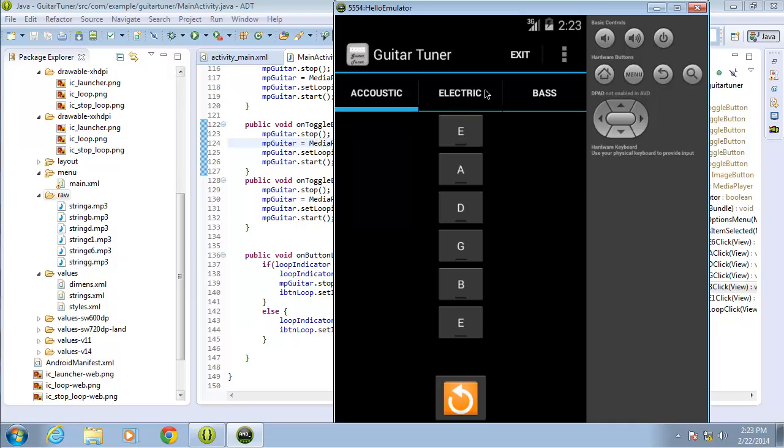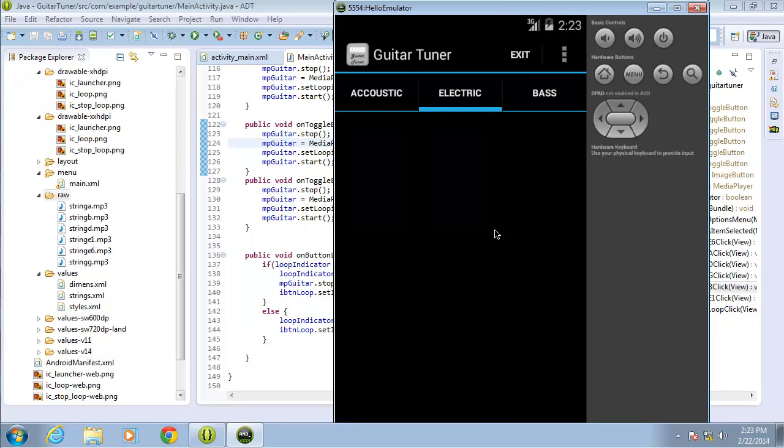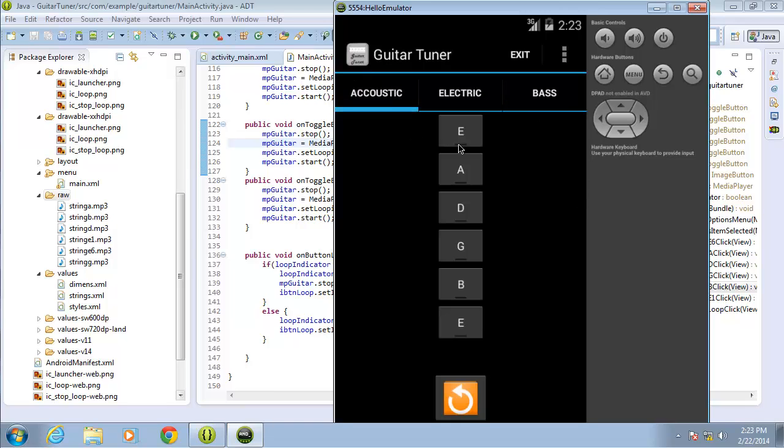Okay, if I look at our application now, I can see that if I click the electric tab, nothing is in here, as well as the bass tab. That's because we didn't set up anything for either of those two types of guitars. We just have the acoustic set up. If I click on the E string, you can hear the sound playing.